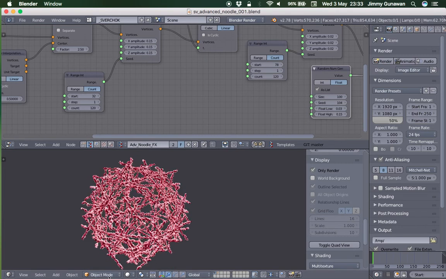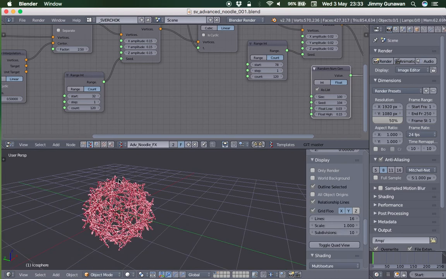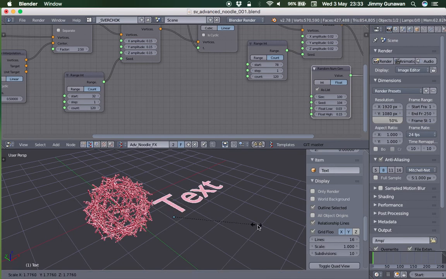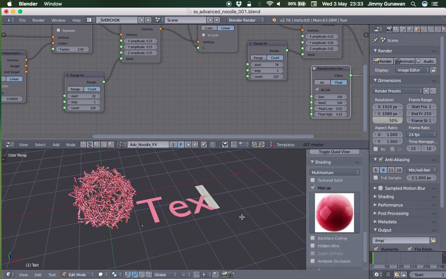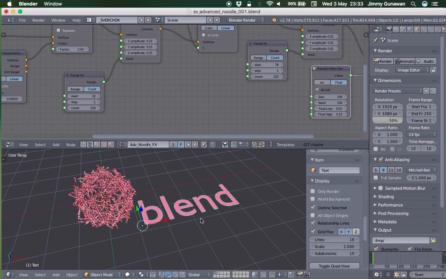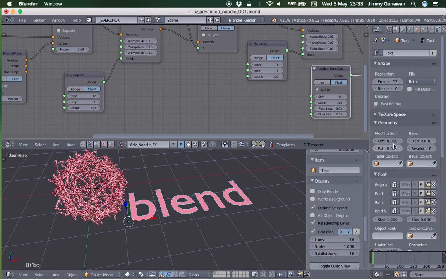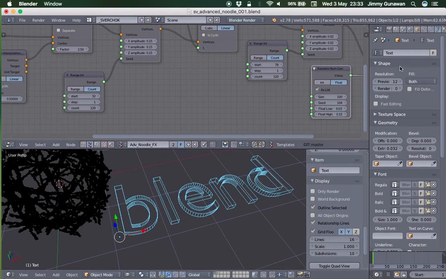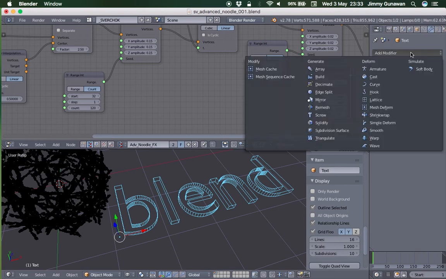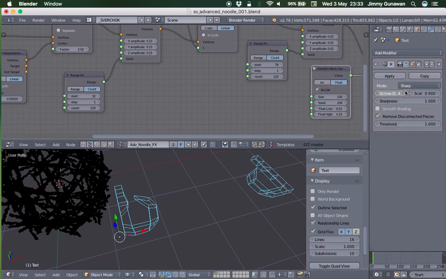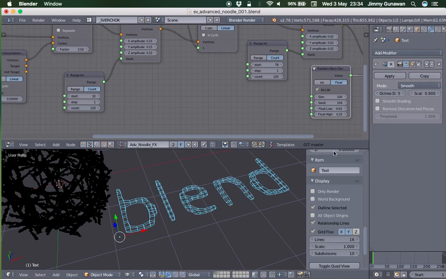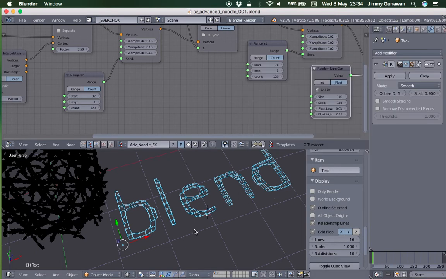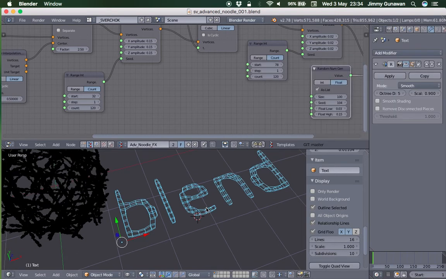I can probably give it a try now. So instead of icosphere, I'll write a text. Maybe blend. With the text, we need to be careful with the mesh itself. I'll remesh this so we get a nicer look. Just smooth, remove disconnected. So we have this guy. I think that's actually pretty good. Not too much overlapping.